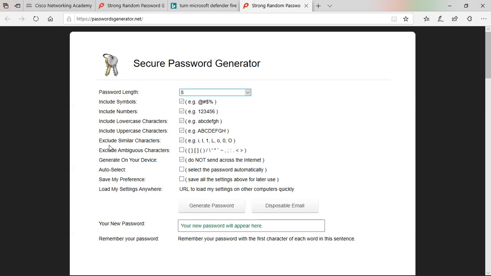Do I want to exclude similar characters like this? Okay, let me say yes. Do I want to exclude ambiguous characters like this? Let me exclude them. Generate on your device, meaning that it should not be sent across the internet. Then auto select, that means select the password automatically. Once you finish all this, you say generate. Now, this is the password it has generated for me.